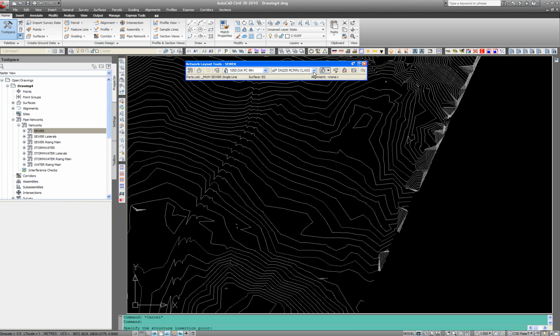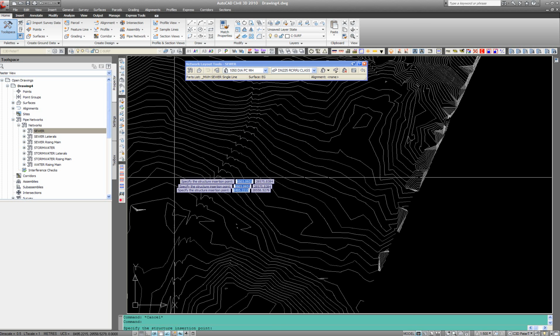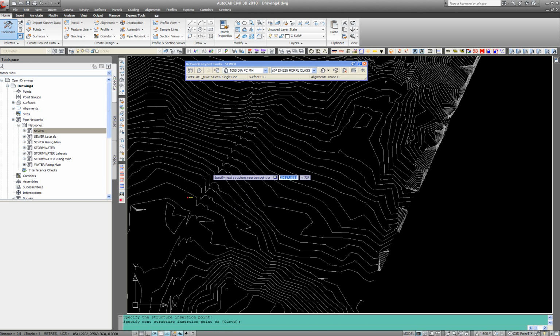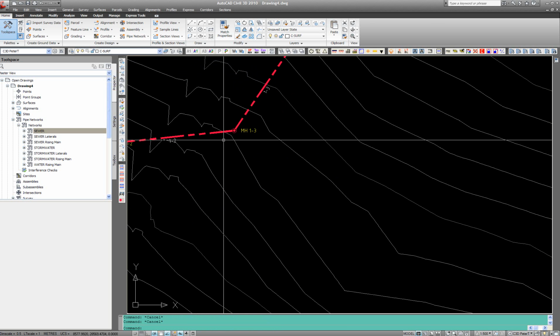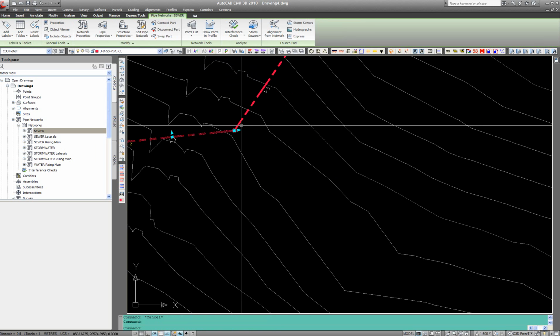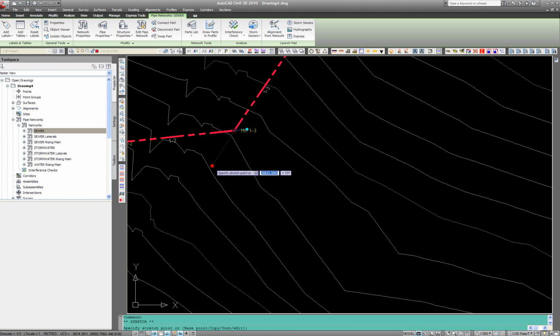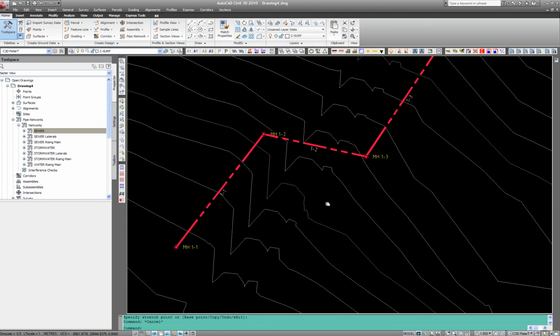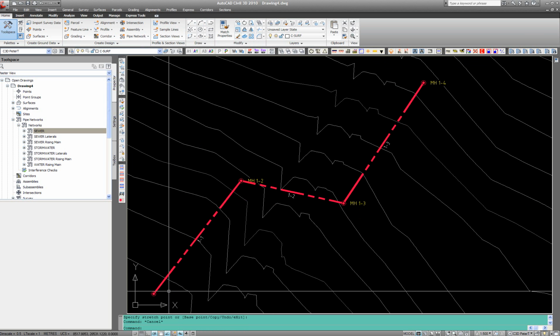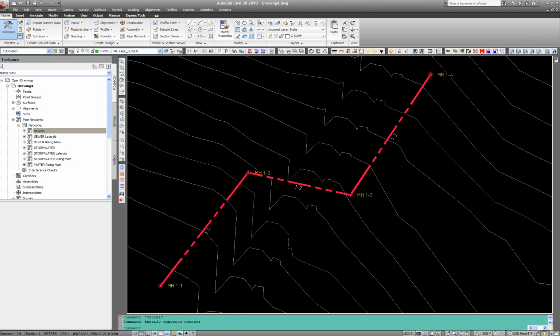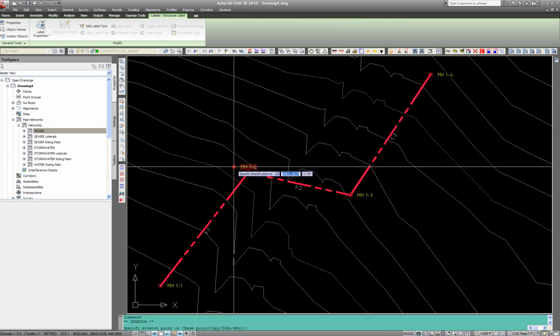So let's just pretend that that's what we want, and let's just quickly put in some pipes. So we just get them onto our surface straight away. There's no mucking around, and we can set these out wherever we like. Obviously you can have aerial photography and good survey and all you need underneath your drawings. So there's a little pipe in, and we can drag our labels.